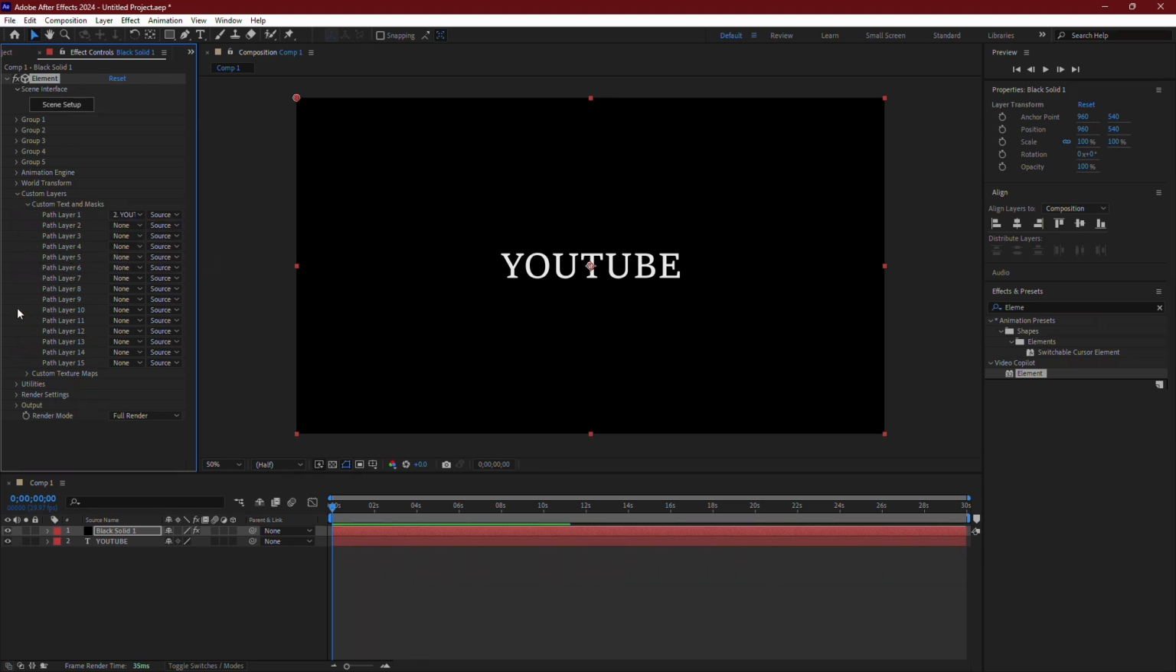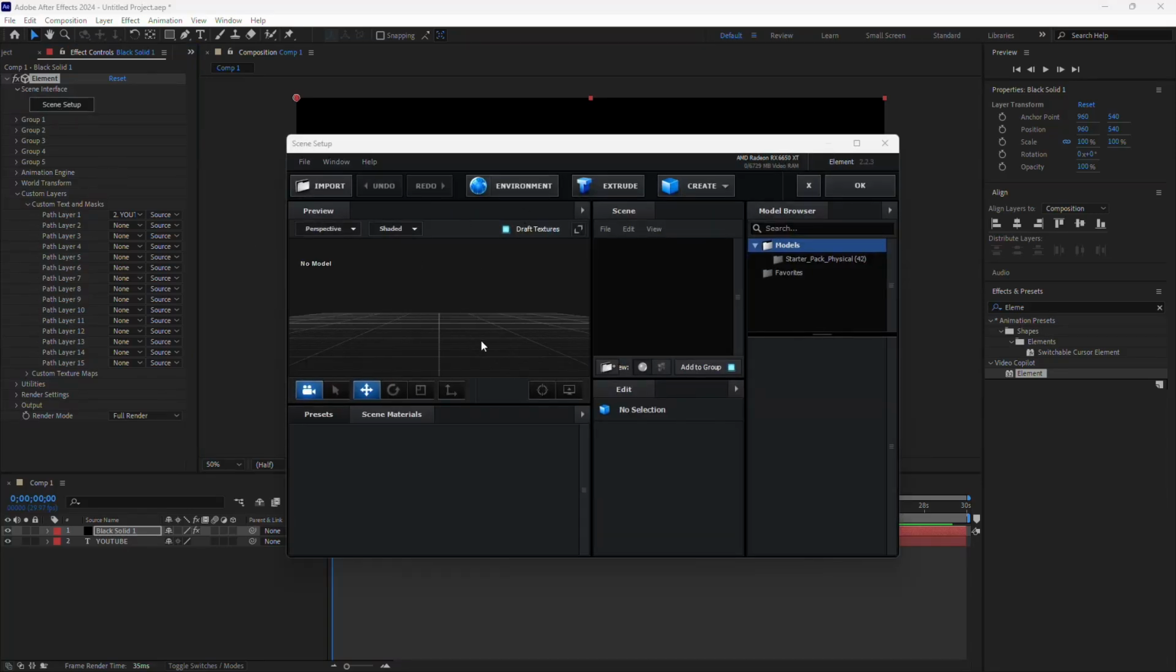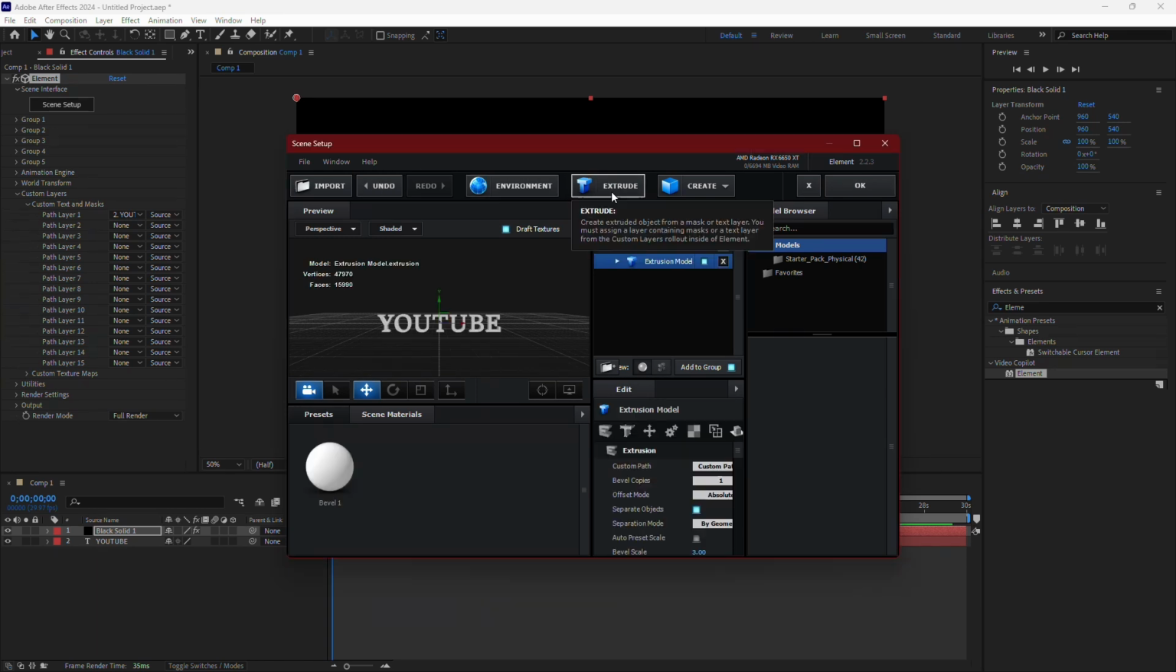Next, go back to the top of the Element effect settings and click the Scene Setup button. This will open a new window. In the Scene Setup window, look at the top bar and find an option called Extrude. Click on that and your text will now take on a 3D form.